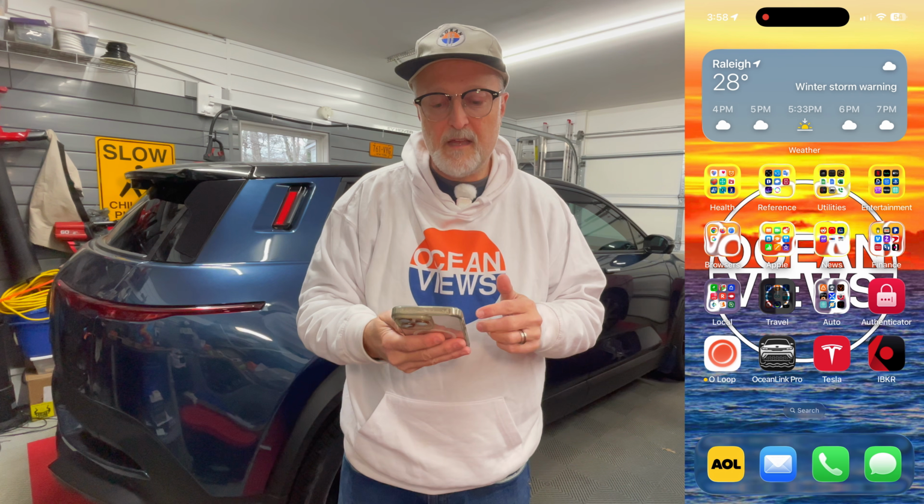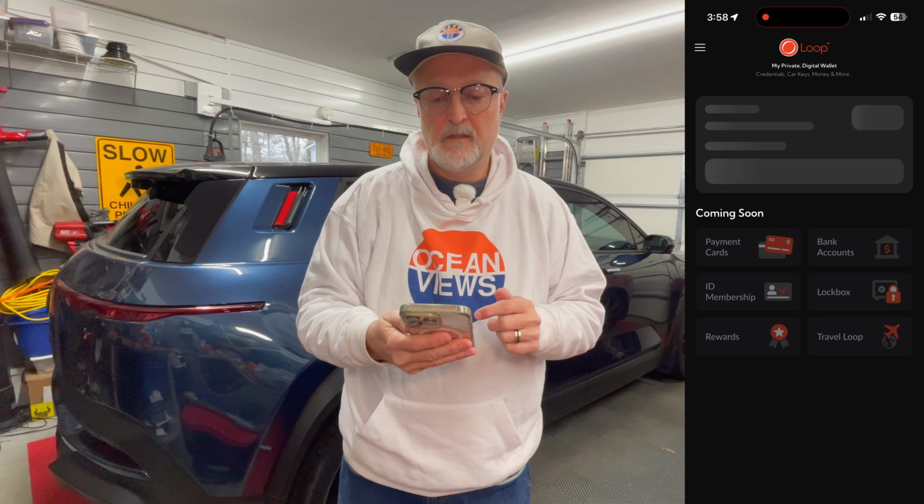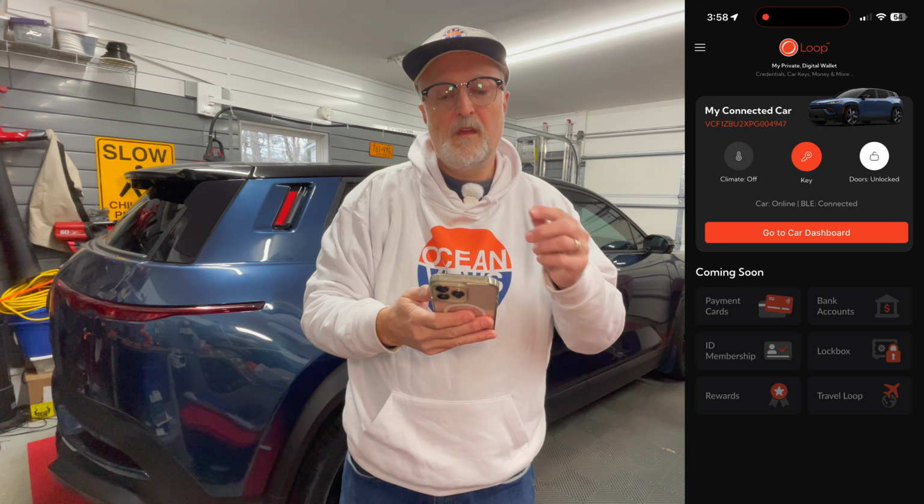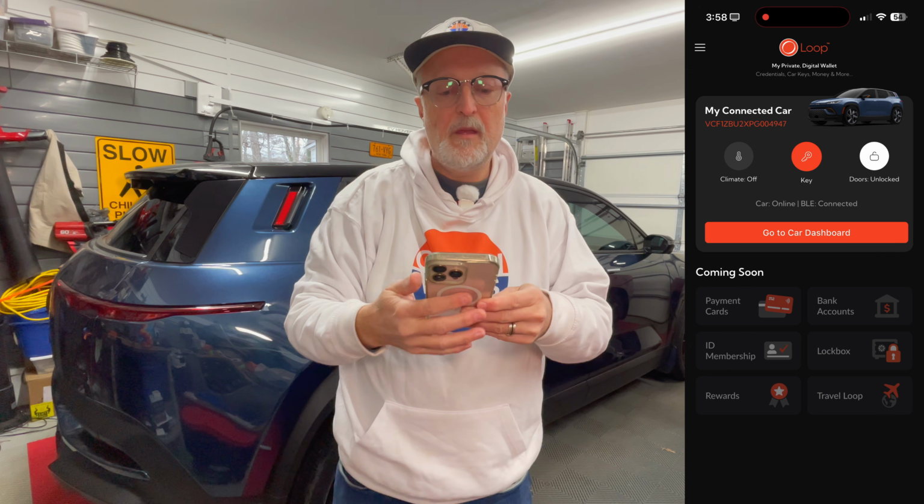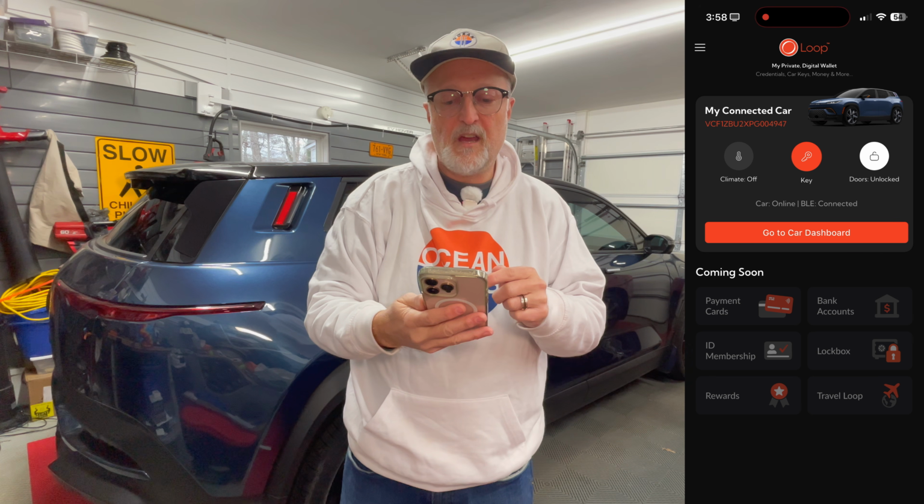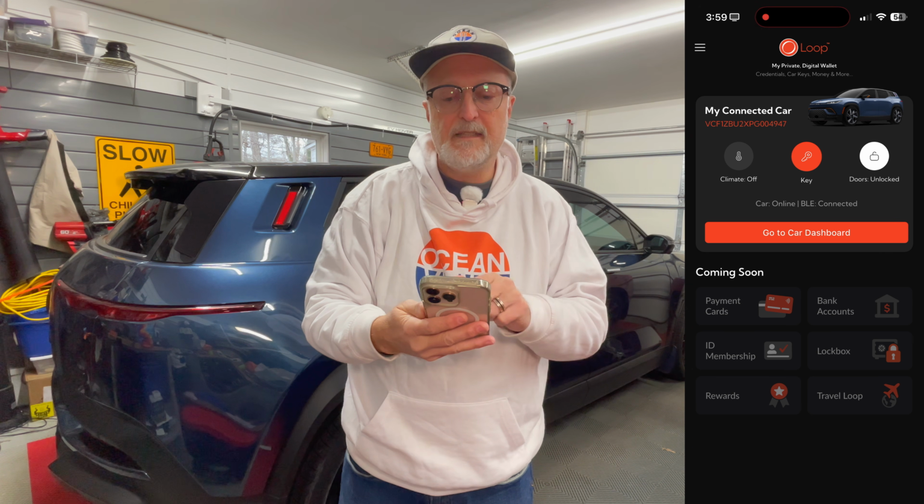So here we go. I have the app on my iPhone 16 Pro Max, and I am going to start it. Just like the previous 1.0 version, this one also has a card that shows up when you start the app, and it has the climate, key, and door lock button up top. For example, here it shows that the car is online and BLE is connected.